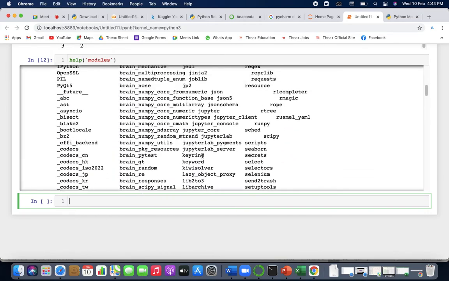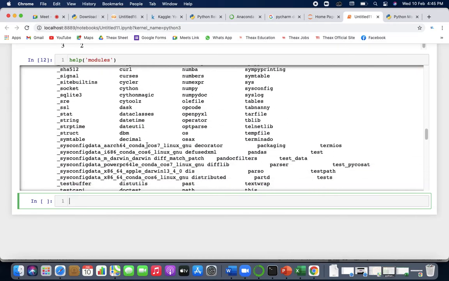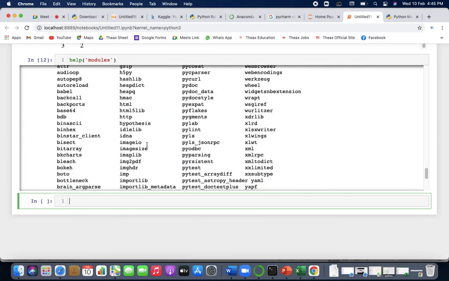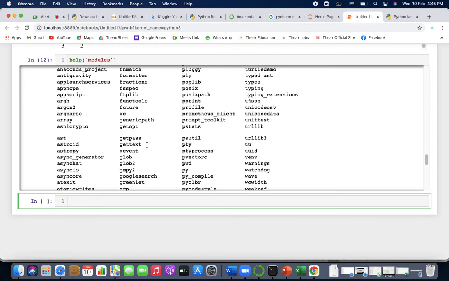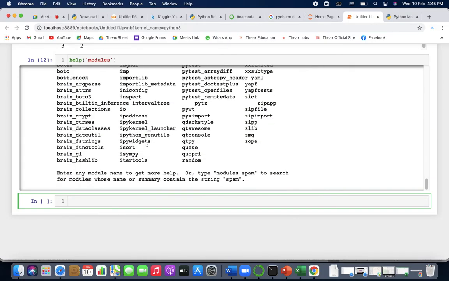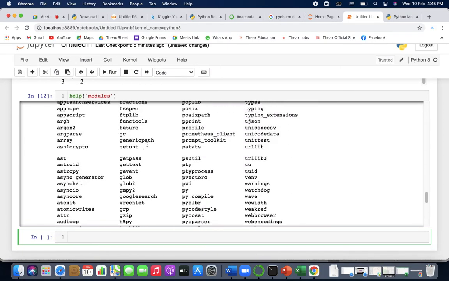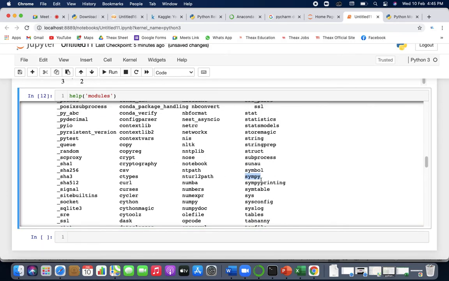So see, there are modules now. Crypto, CPython, IPython, Ruby. All these are Python module names that you'd be learning. So I just took a module, SymPy, right now. You can see here from S. Where is this S? P, Q. Where is S? At the top. Yeah, here. See, we took just the module SymPy.